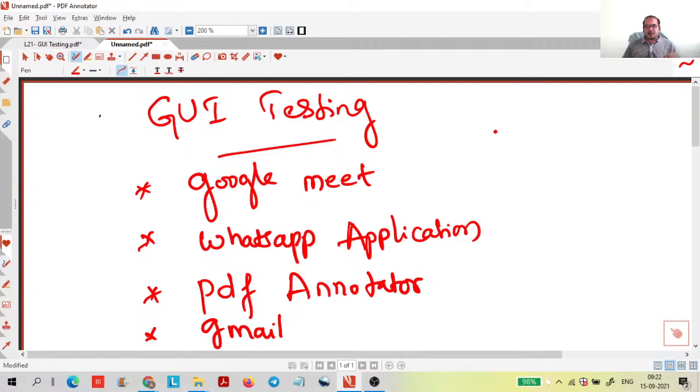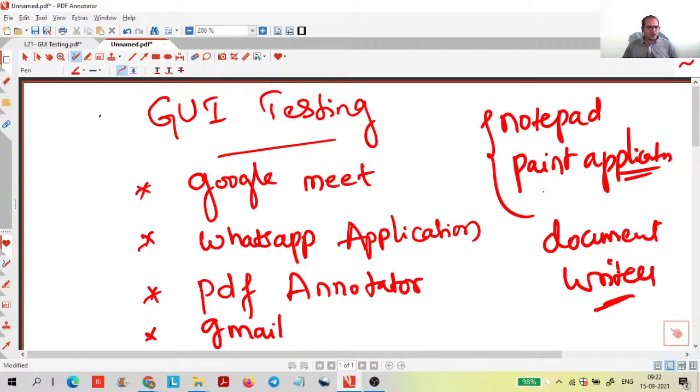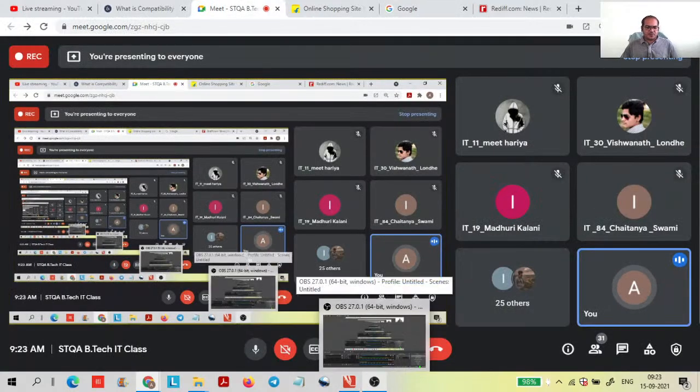So in this particular case, for writing, instead of any Notepad or Paint application, we are using this kind of document writer application. It is a normal thing, whichever things we feel are easy.